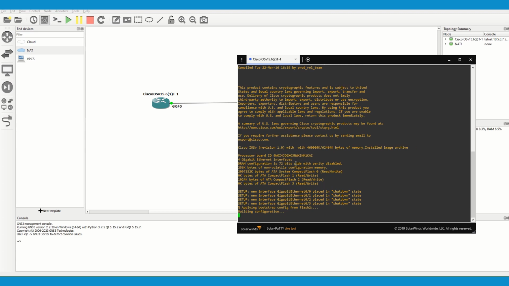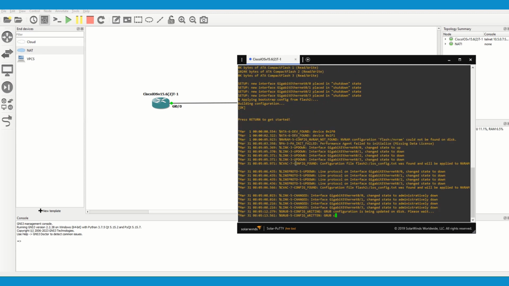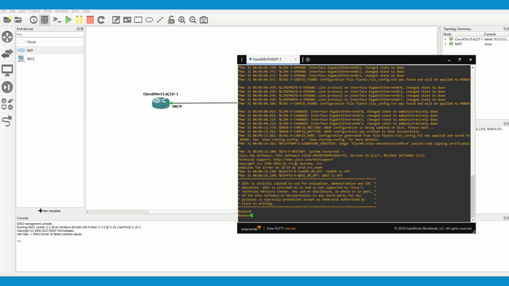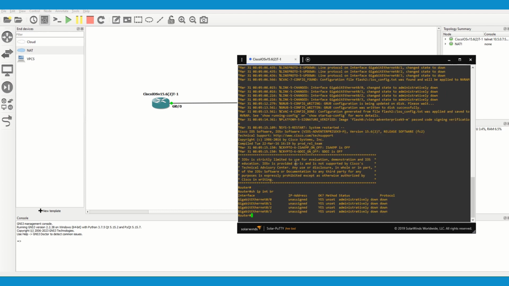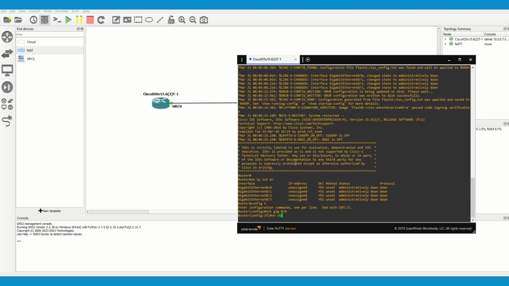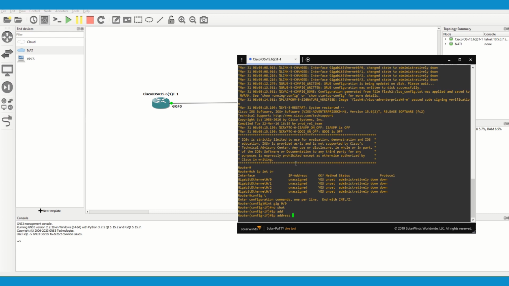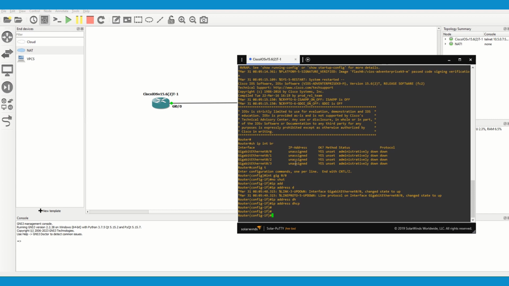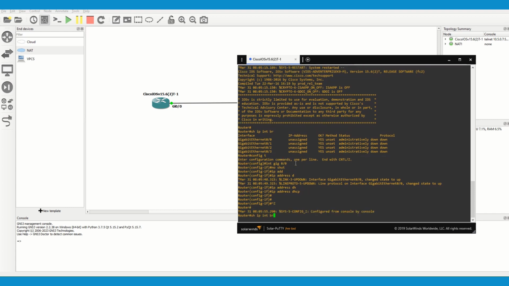It shouldn't take longer. Now verify how many interfaces we have. Show IP interface brief. We have 4 interfaces and we need to configure the first one. No shut. IP address is going to be DHCP. And now let's verify what is the IP address getting assigned.